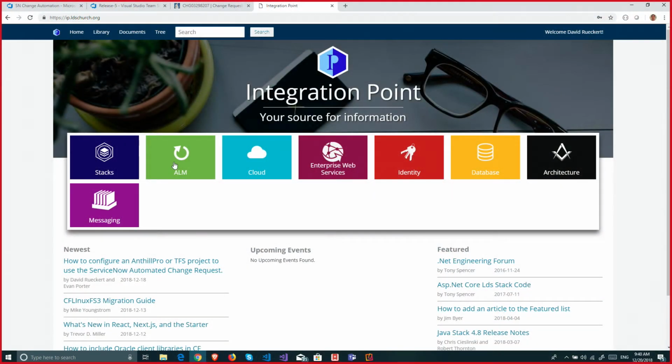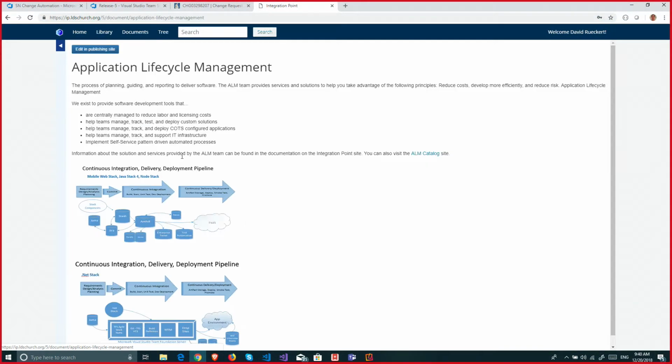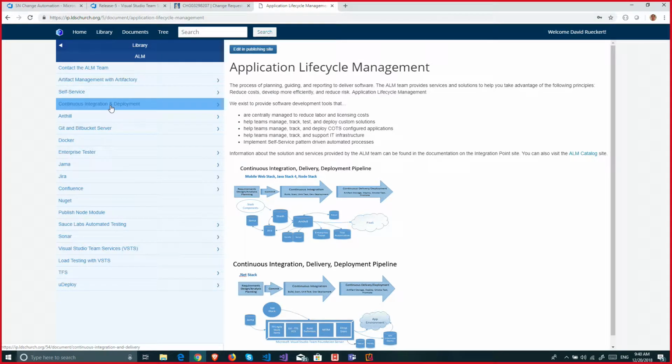So the ALM team has been working with the change management team to enable automated change request approvals, opening and closing of change requests as part of your release and deployment workflow. You can find the documentation here on integration point on that. Just go to the home page, ALM, and continuous integration.